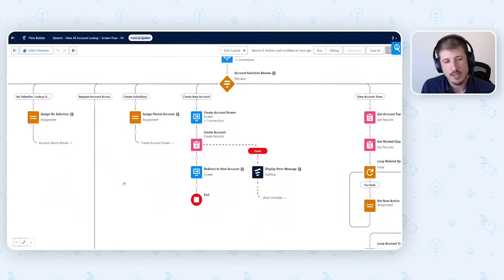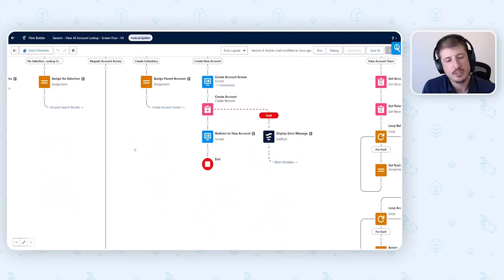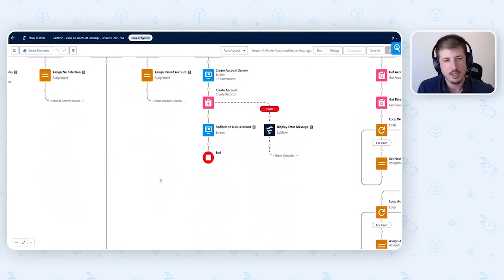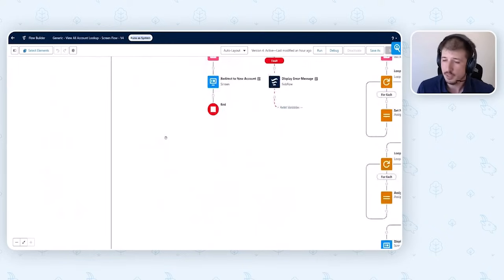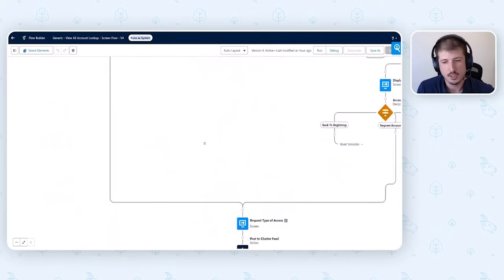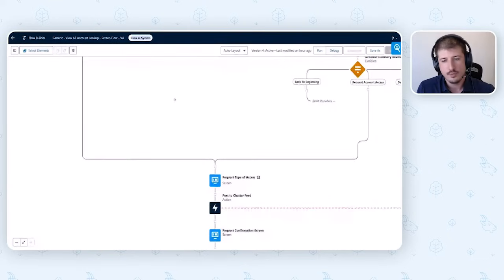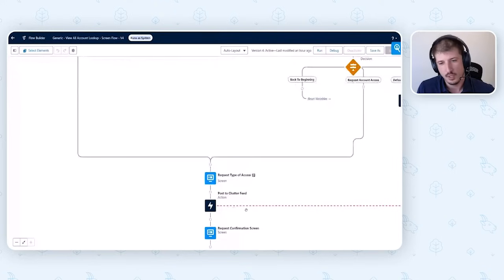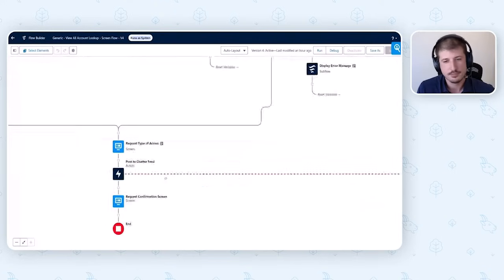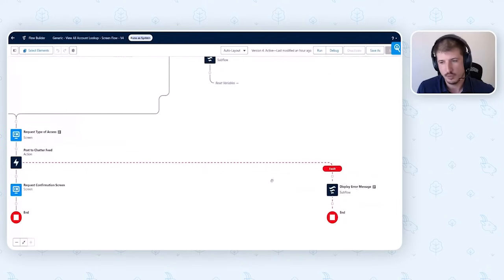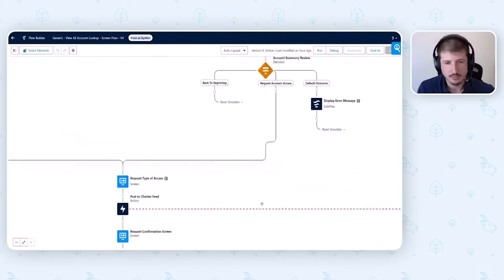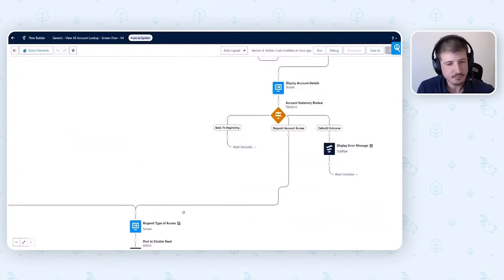If they're requesting account access, one of the easiest ways, we were dabbling with creating something to actually create like an approval process to say, hey, such and such requested approval. It is a little more complex, but with enough time, probably could be done. So all we've done was to handle this with a post to a chatter feed. And as always, if something goes wrong, there's a subflow displaying an error message.